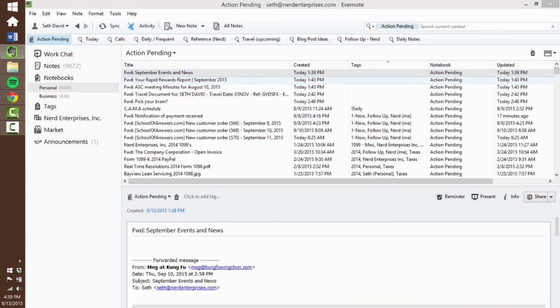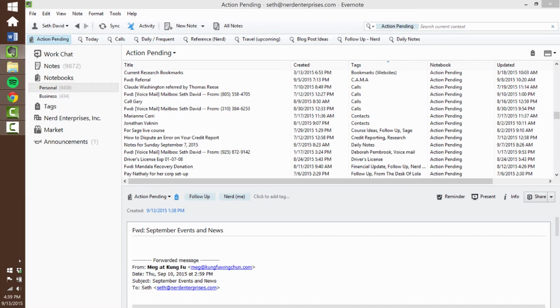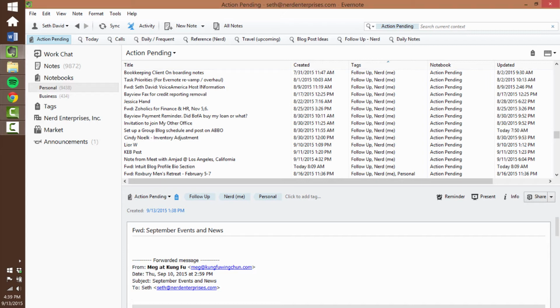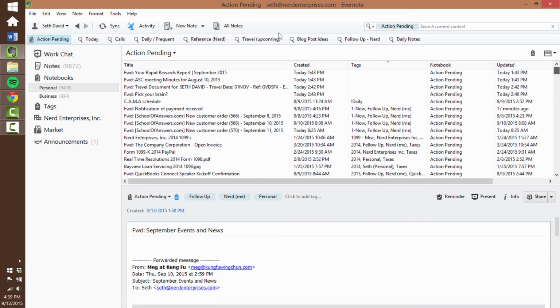September news and events from something that I wanted to follow up on. This is also personal, so this is going to be follow-up nerd, and I might even add the personal tag to it just as a reminder that this is personal in nature. And that's that. Scrolling back to the top, almost finished.